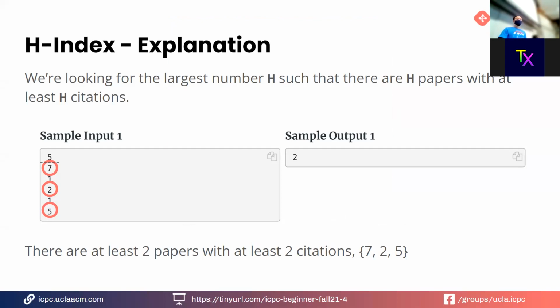So for our sample input 1, our first number is 5, which means there are 5 papers. And then each of the next 5 numbers is the number of citations per paper. So we have 7, 1, 2, 1, 5. There are at least 2 papers with at least 2 citations. So 7, 2, and 5 have at least 2 citations. But there aren't 3 papers with at least 3 citations. So that means our H index is going to be 2. And so we output 2 for this case.